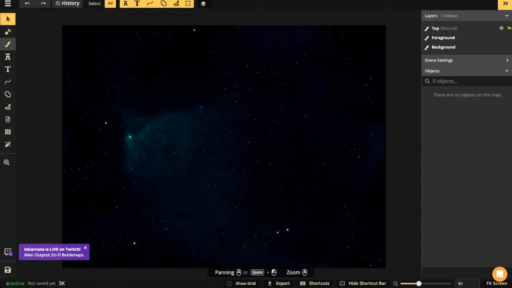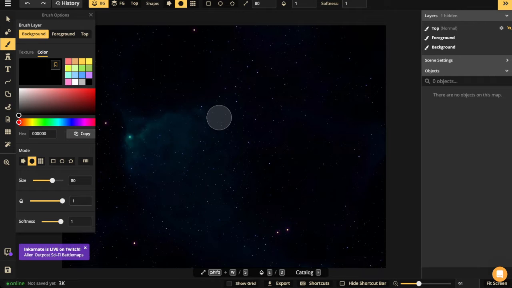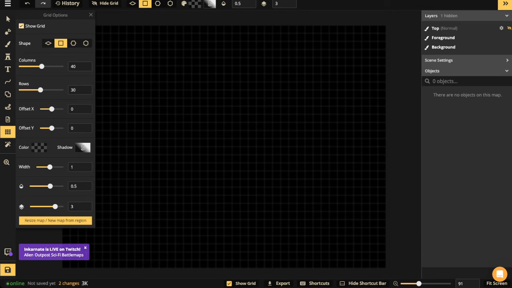As always, because I'm making an interior, I generally like to make my BG layer a color black, because we're not seeing the inside. So I just click fill. It'll fill the entire BG layer, provided that the background layer is selected. And then I'm going to go turn on the grid. And we go ahead and turn the grid on.